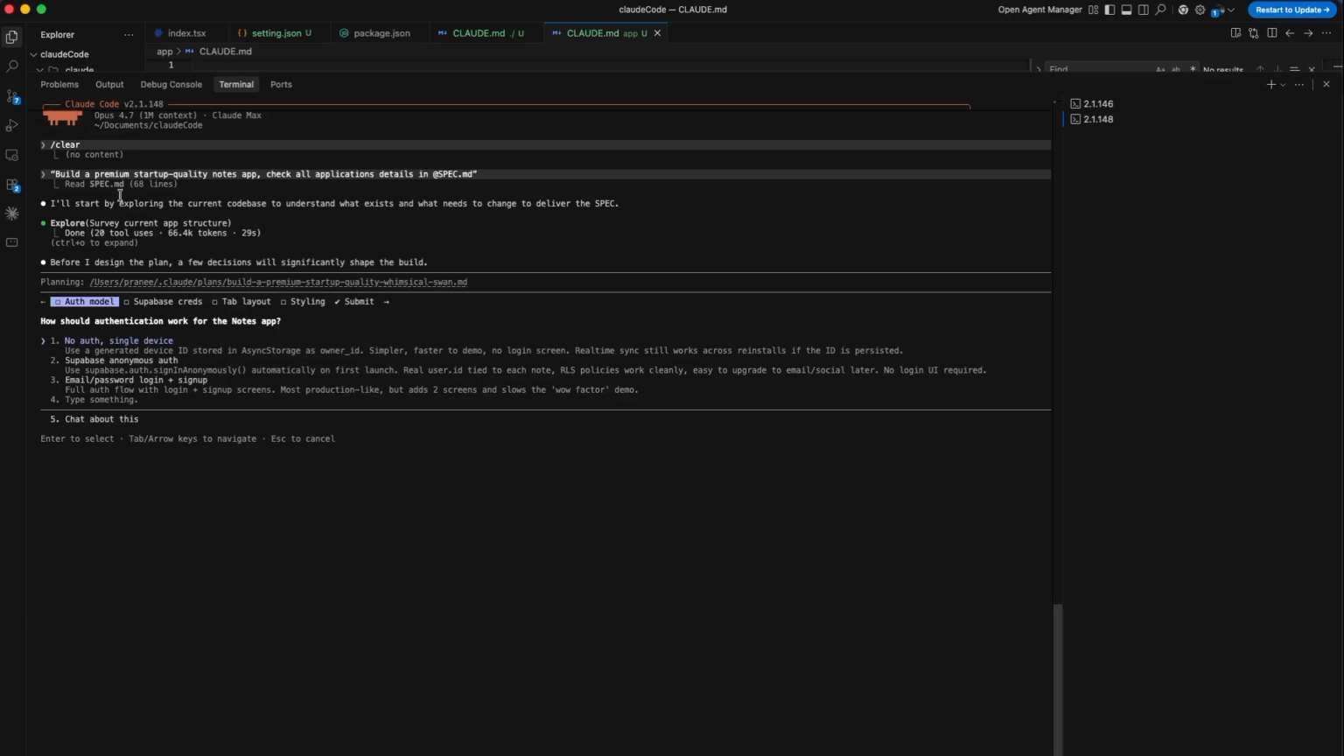Claude reads so many files. In fact, it reads the specification file as well. And now Claude asks questions, like how should authentication work for your notification app. Obviously, notification applications have authentication, but this is a demo project and I am not using authentication right now. So I will choose the first option.